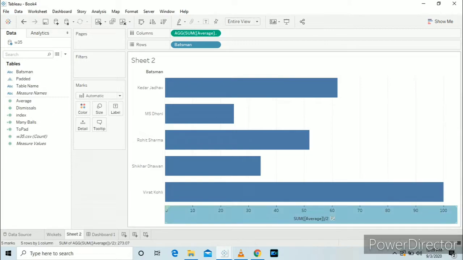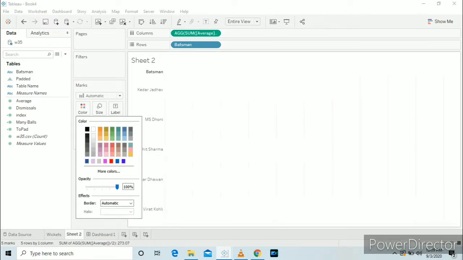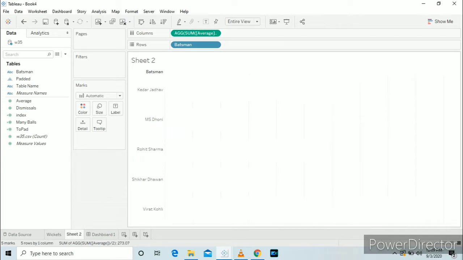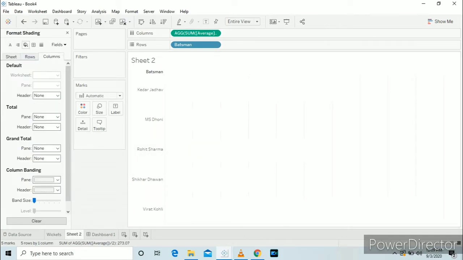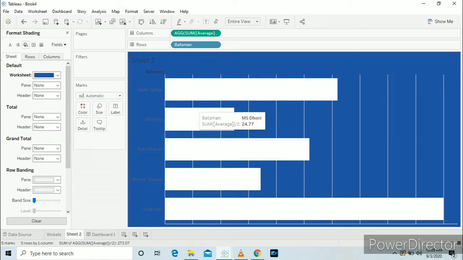Set the view to entire view. Remove the headers. We will do some formatting here. Just give the bars white color, again format. Give the background the color which we have used in Figma.